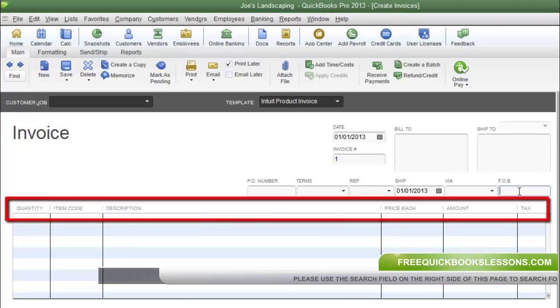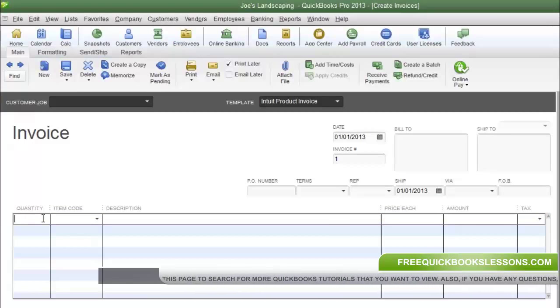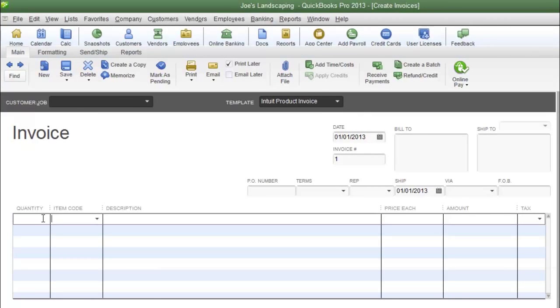Now let's take a look at the columns located on the invoice. Now the first column is called quantity, and this is pretty self-explanatory. This is where you're going to enter in the number of items that you are selling. The next field is called the item code. This is used to select the name of the item that you are selling.